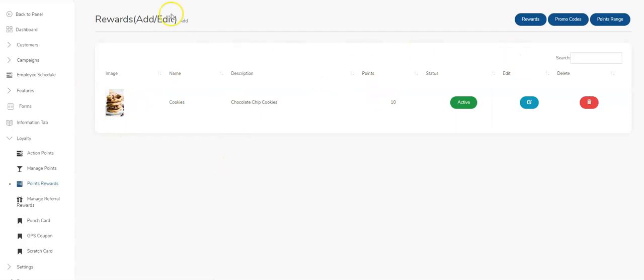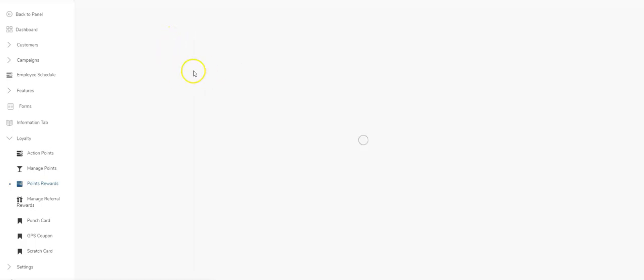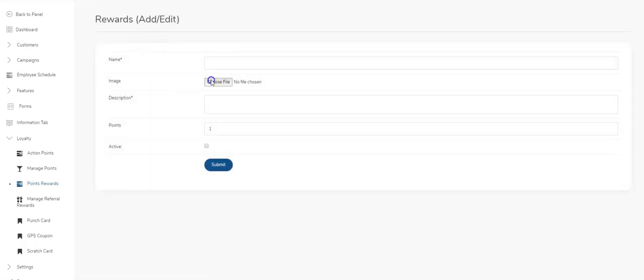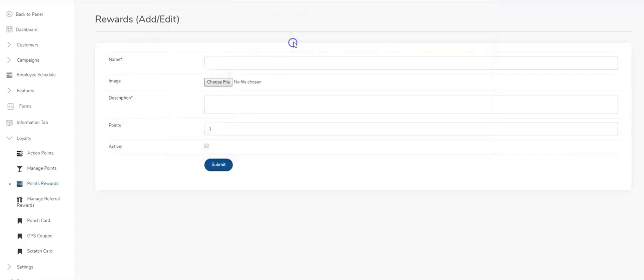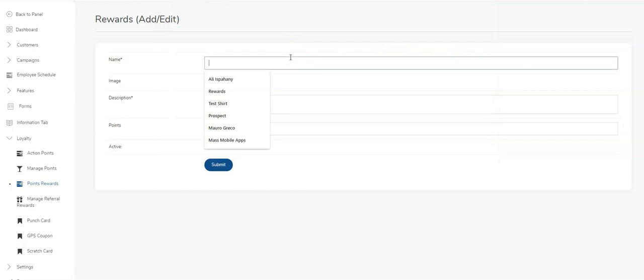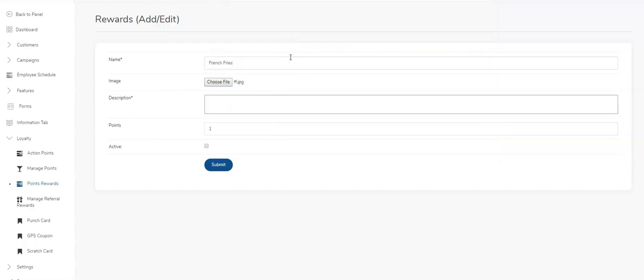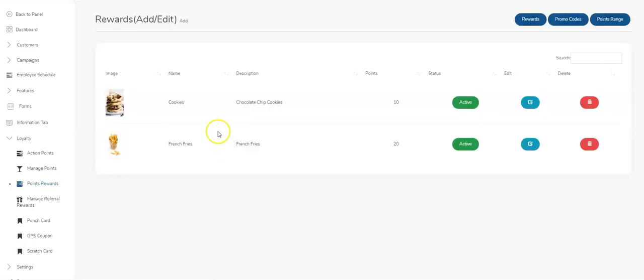So let's keep going. I'll add a couple more. Got my cookies here, as well as what else do we got? French fries. Yeah, go French fries. Fries. Obviously, you guys can put whatever you want as far as descriptions go. I'm going to put these at 20 points and hit active and submit.